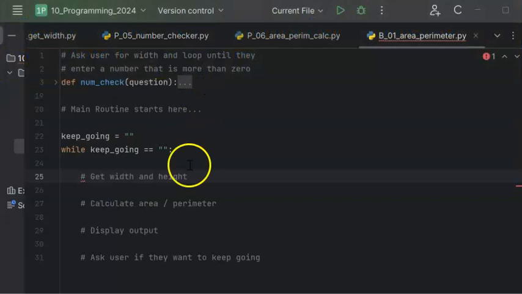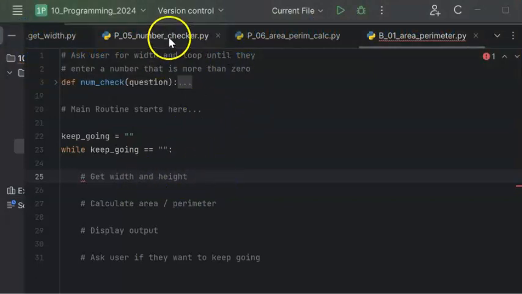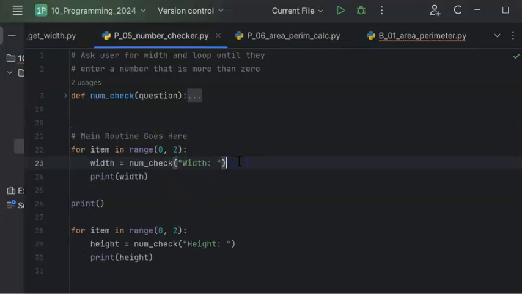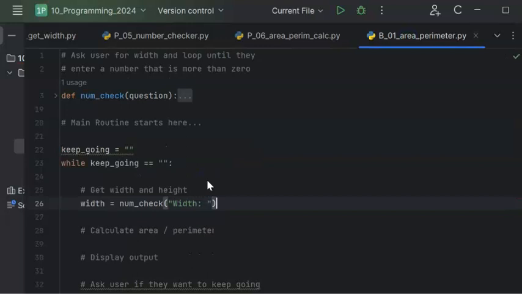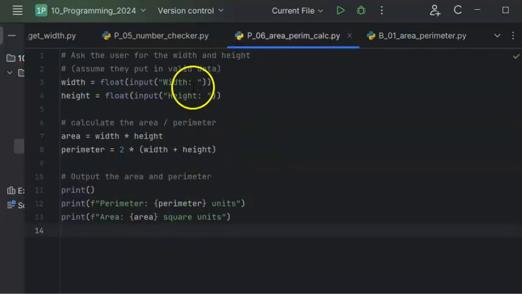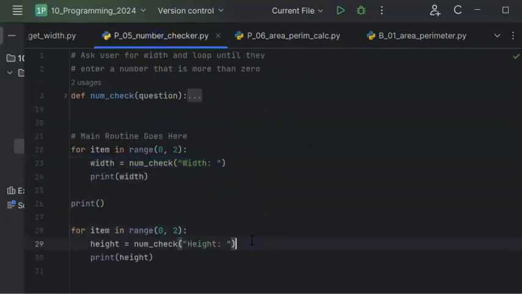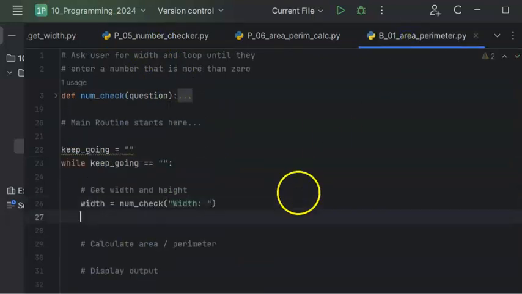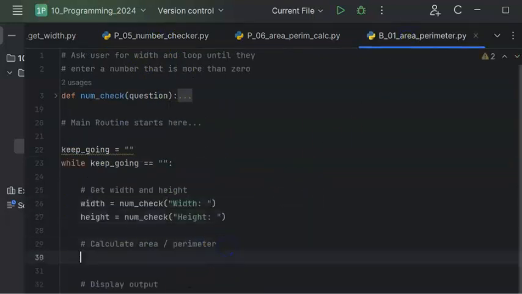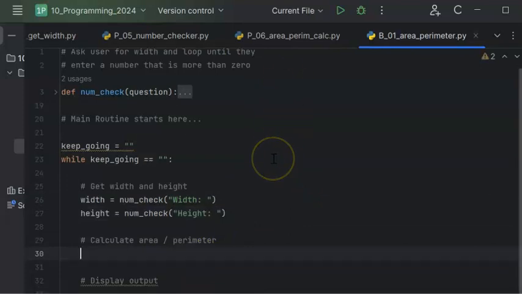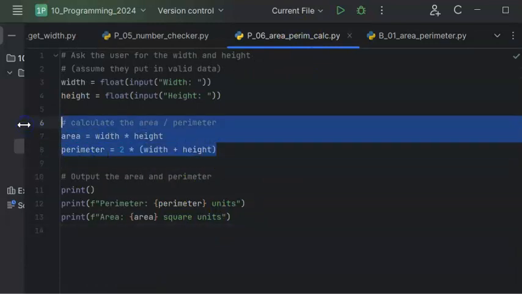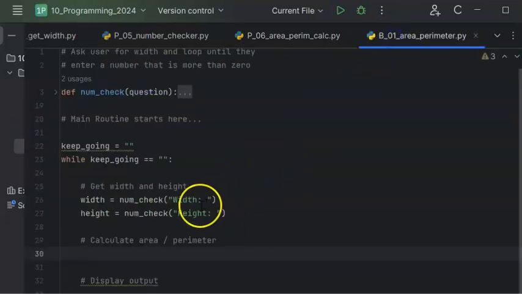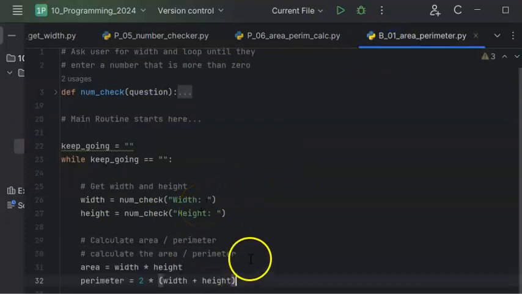Okay, if you're still with me, we already know how to get the width and height. It's back here in our number checker where I can retrieve the width, go into my area, and say get the width. I can then go back where I already have code that gets the height. I can grab it, copy it, and paste it in. We also have code that we know will correctly calculate the area and perimeter. It's over here. And what I did is I was very careful to keep my variable names consistent. So when I paste in this code, it should work.